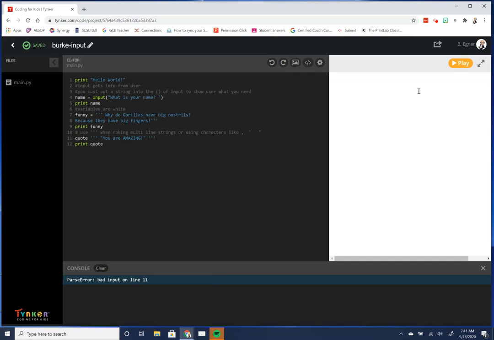So it goes through it. I got quote equals. There it is. Look at that. So I forgot my equal sign there. So see, I had my error, bad input on line 11. I went and looked at line 11. I forgot to put my equal sign in there.